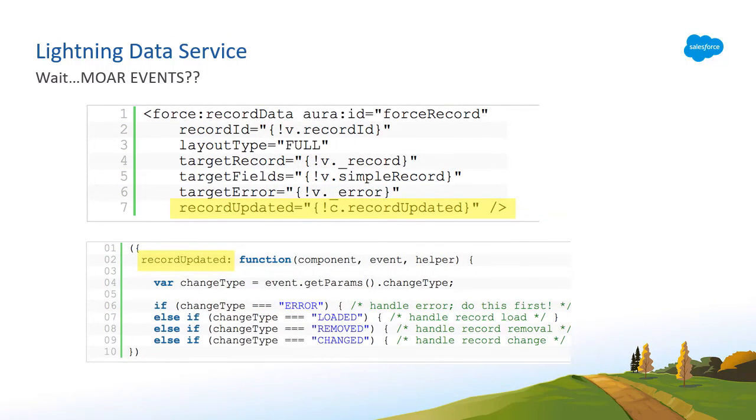And then here's a little bit of the markup. So very simple, force record data. We give it a record ID. There's some other information we want to define. But what I want to point out is this record updated. So this is an event. This is the Lightning Data Service saying, hey, when the record's updated, do you want me to do anything? So you can hook into this and say, yes, when the record is updated or deleted or loaded, I want you to call this function, and then I can figure out what I need to do. If somebody changed that record while somebody's using my app, I want to make another update, or I want to reload it, or I want to do something. So you need to be thinking about what those events might be and how you want to handle them.